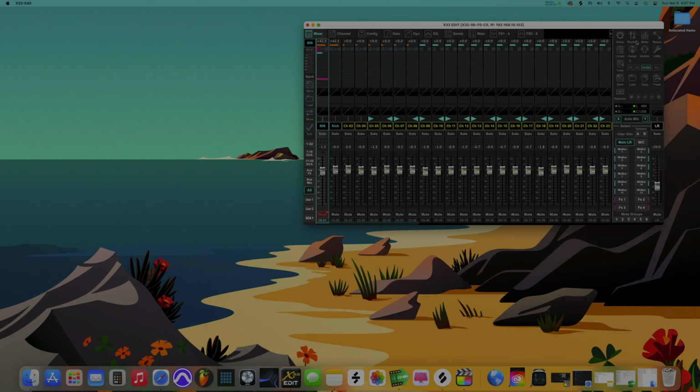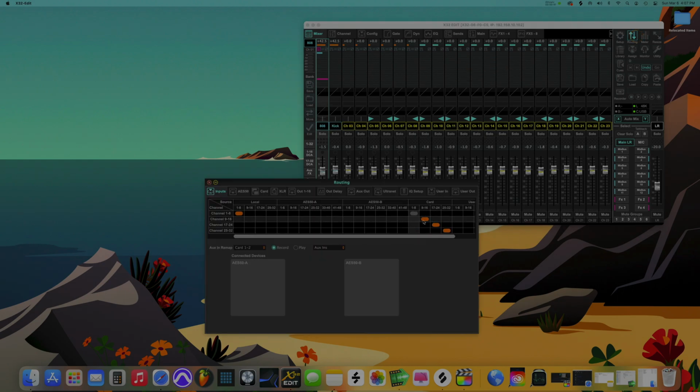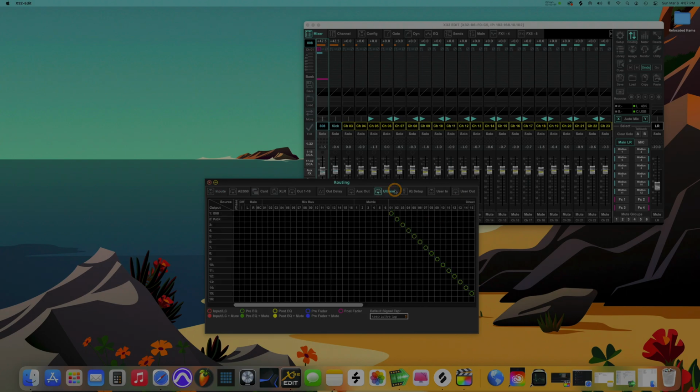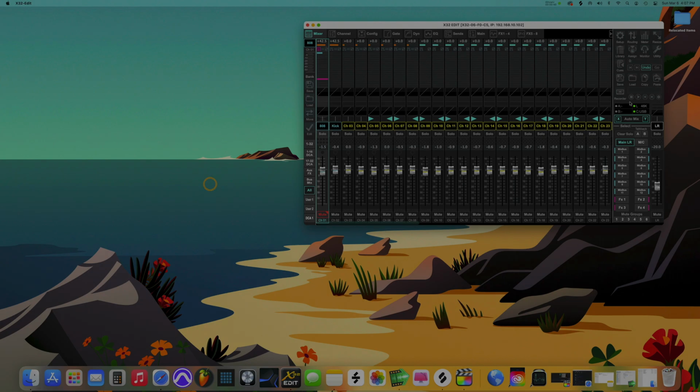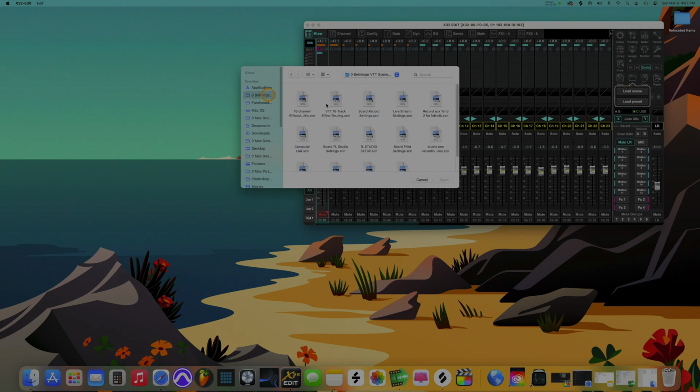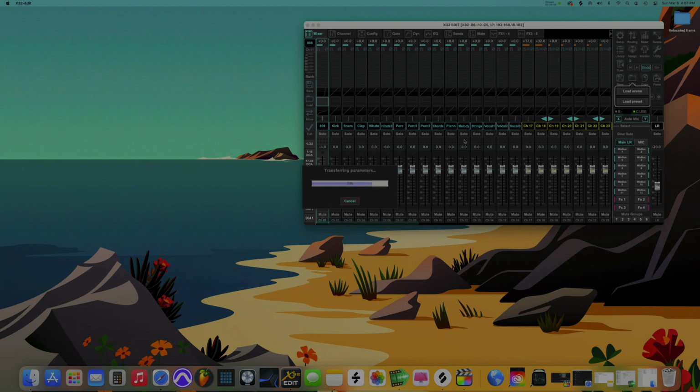It also changes your routing. See, routing is different here. See how my alternate is green, so things are different on that particular one because I don't use alternate, but yeah, that's how you do it. So you just hit here, load, wherever you put it, and select it, and bam, it does it for you.